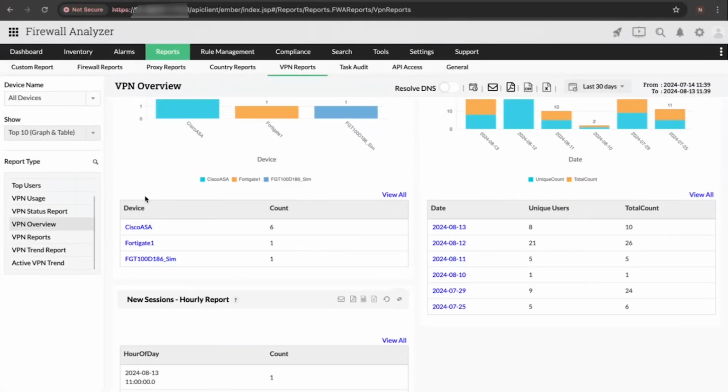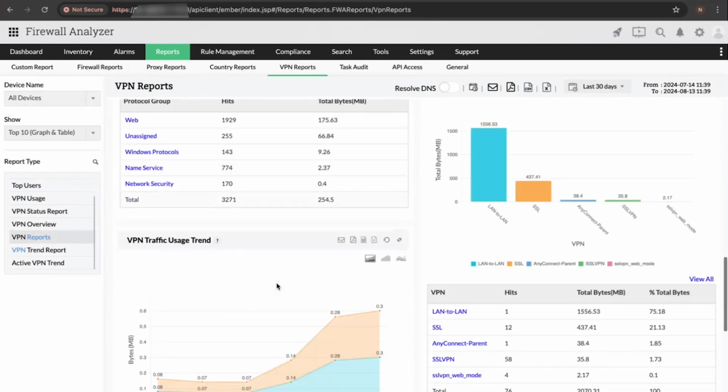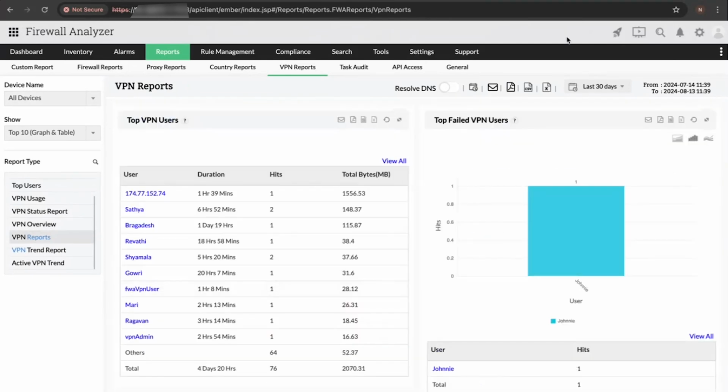So under reports, VPN reports, we have here the top failed VPN users where there are several hits, which means Jim can proactively approach these users and then immediately fix any login issues or any connection issues that the specific user has.